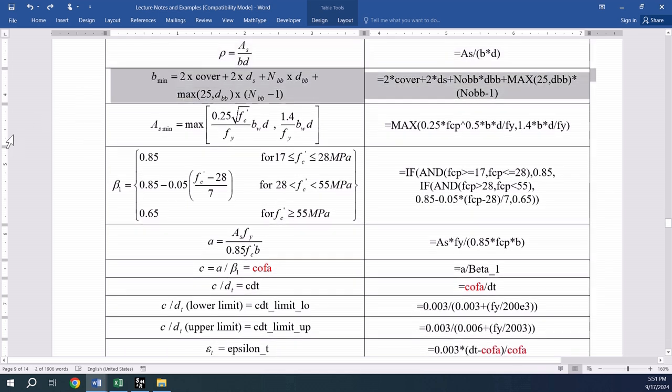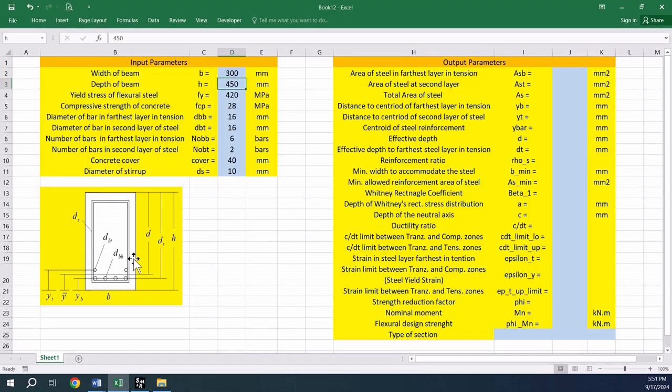The minimum width of the cross-section is defined as the width required to encompass the number of bars in the layer farthest from the neutral axis, because we know that the layer farthest from the neutral axis will have the largest number of bars when compared to the second layer in order to have an efficient layout of steel reinforcement. The concentration of steel should be placed in the layer farthest from the neutral axis. I have an equation ready for the minimum width of the cross-section.